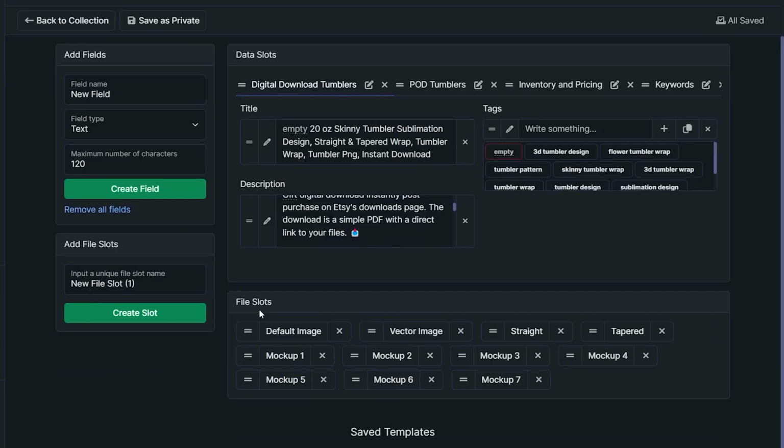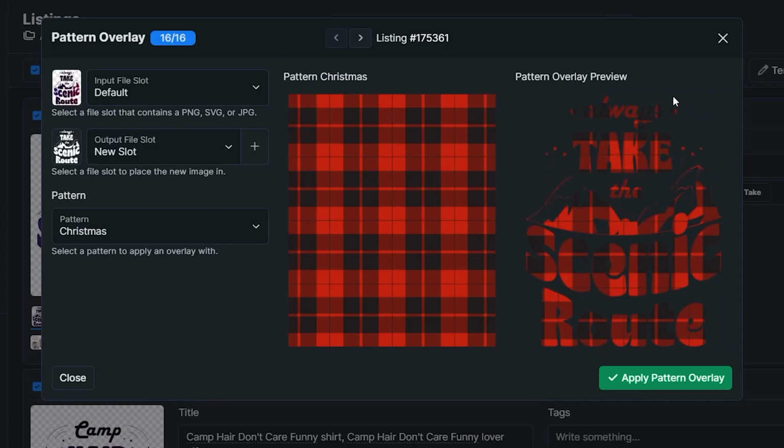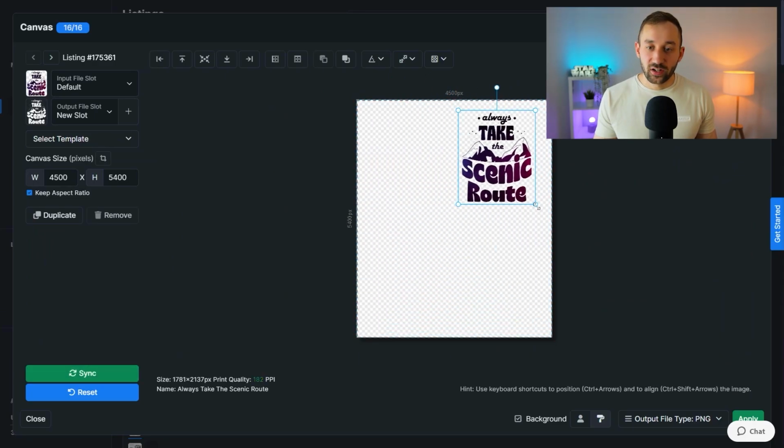You can also edit your design files and modify them once again in bulk by adding texture, by adding pattern overlays, even just changing the aspect ratio or changing the placement of your design, changing the file dimensions if you need to for various different products.